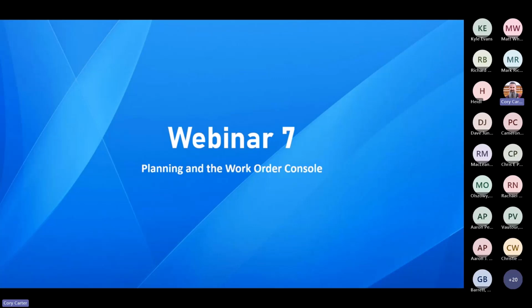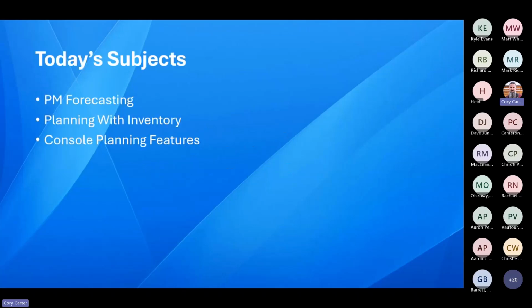So, as I said, today we're going to talk about some planning features. I'm going to start with preventive maintenance forecasting. So we have a PM forecasting report. It's been in the system for quite a while. It used to be known as the phantom hours report. If you've been around Directline for a while, you may see it as the phantom hours report. But we're going to talk about some features that are in PM forecasting now.